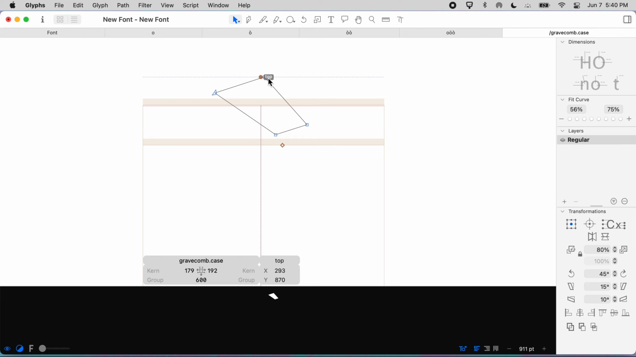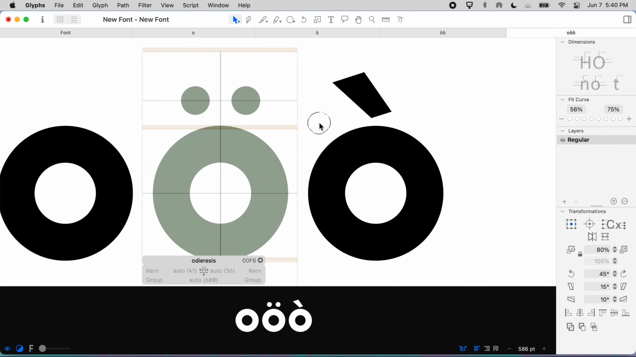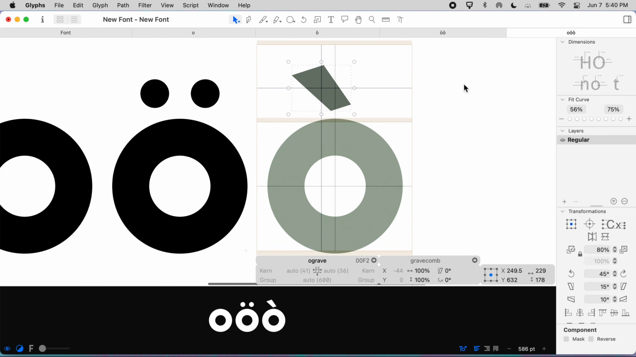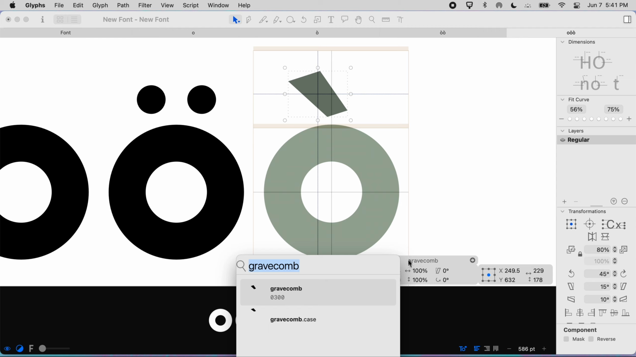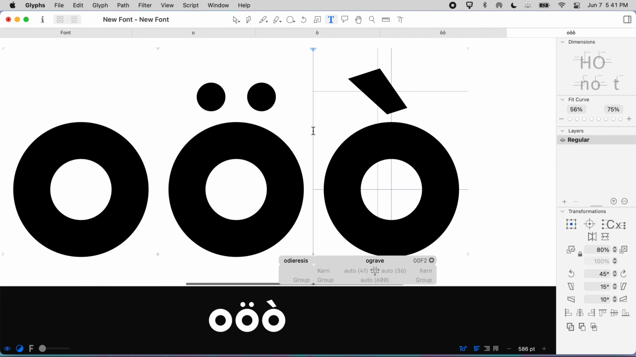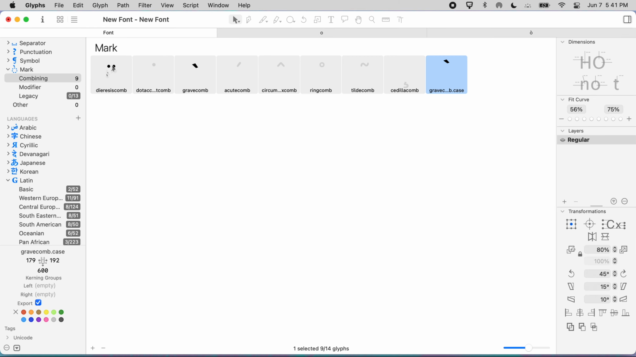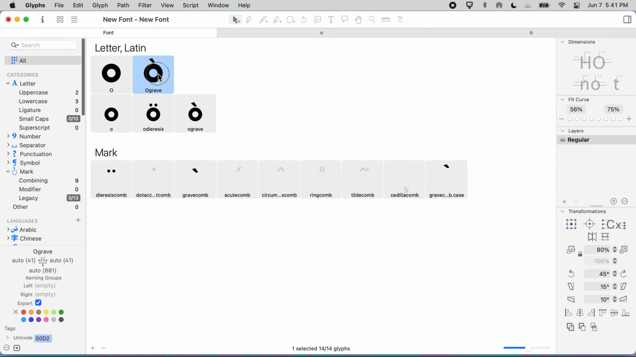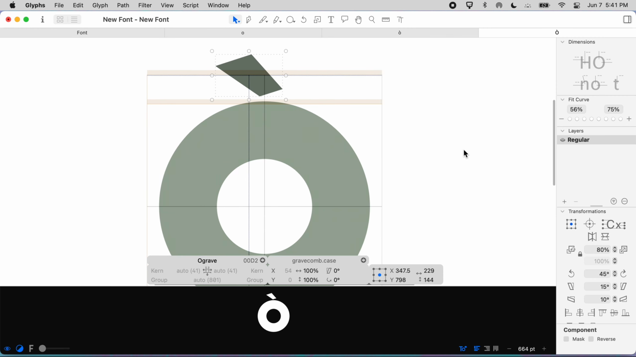Okay, so now this is a little different, but we already have the O. You can swap it really easily just by clicking on it, and then telling you what component it's using, and just switch that out. Oops, I did it on the lowercase, of course. But the same thing is true for the uppercase. Let's do an uppercase real quick, if I can find that uppercase. Okay, so uppercase, grave comb, we want the case.